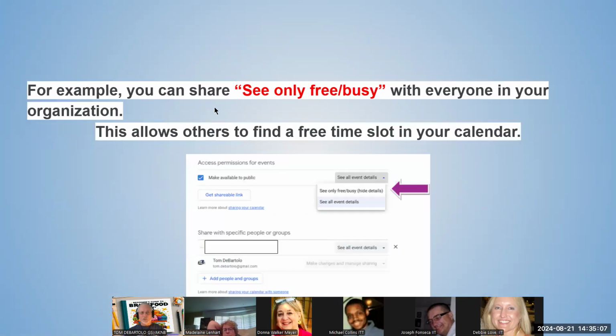For example, you can share see only free or busy with anyone in your organization. This allows others to find a free time slot in your calendar. So we're talking about your personal calendar now, and you're sharing it with other people. So when they click on it, they'll have the opportunity to see what times you have available in case they want to set up a 3-way for a BRT, let's say. Yes.